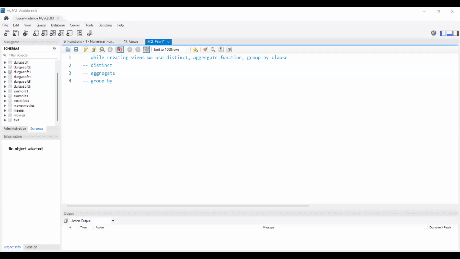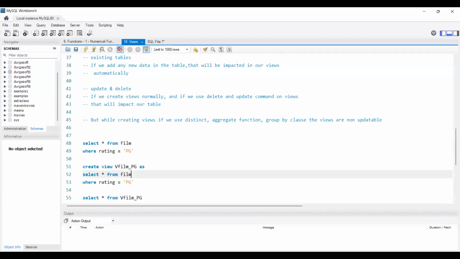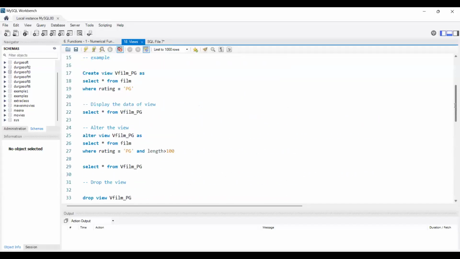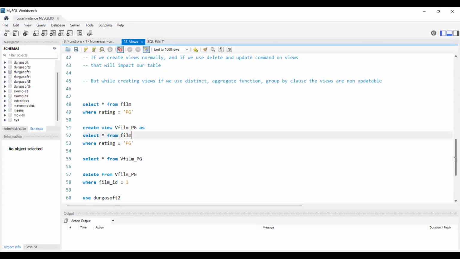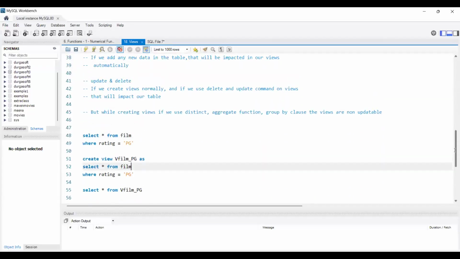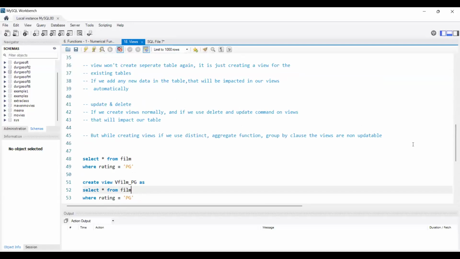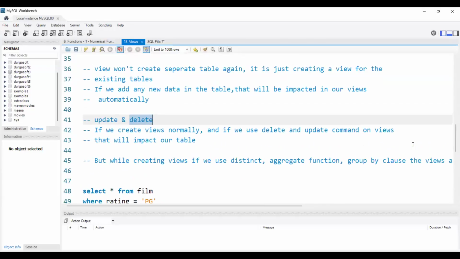All right, guys. Yesterday we were discussing the views concept, right? There was maybe some confusion, and I said I will show you practically whatever I said about the update and delete commands. I will show you practically today. So now let's see that.